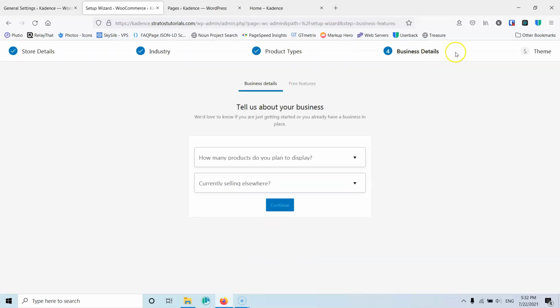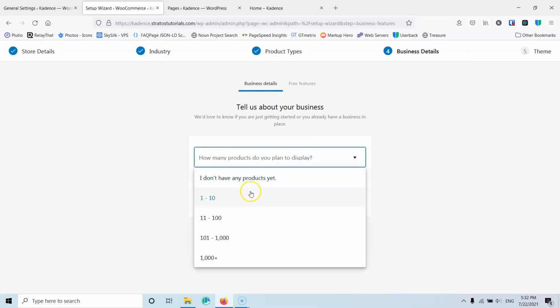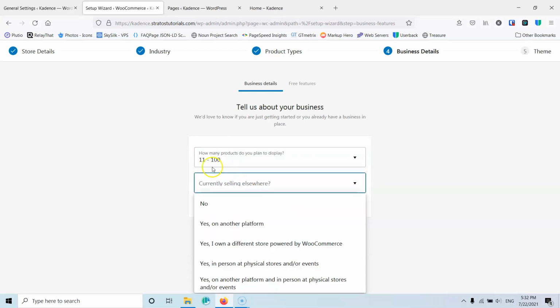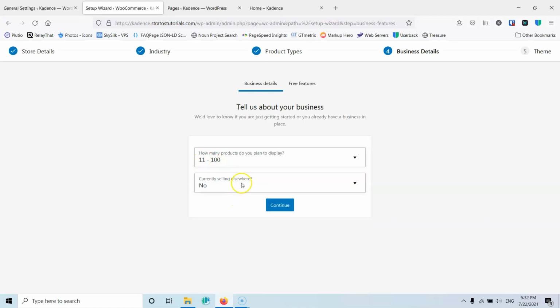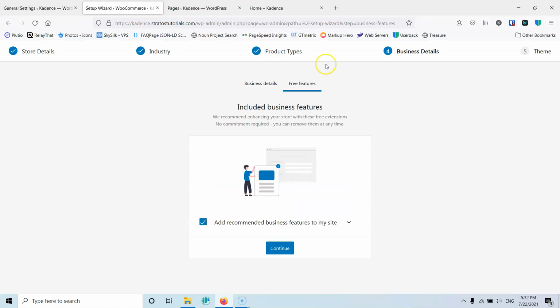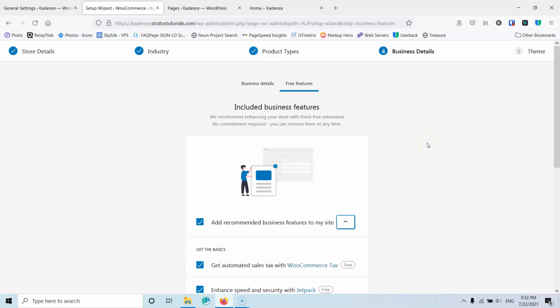After that we have the business details, and here it asks how many products we plan to display. It doesn't matter, this is just for purposes where they want to ask things. So we're going to select 11 to 100, and that we're not currently selling elsewhere. Then we click continue, and it says here that we can add free features, and you can click this to see the free features that we have.